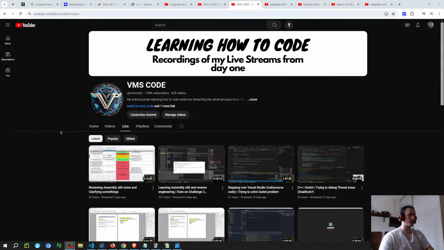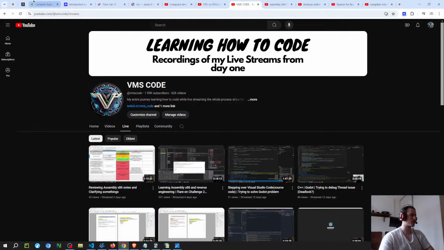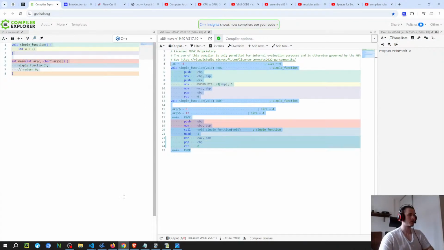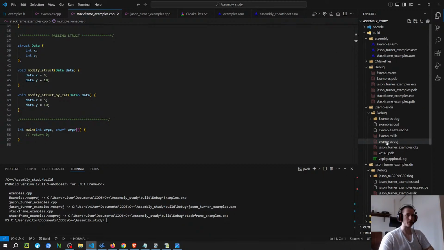So I'm going to study the fundamental x86 patterns, and I'm thinking about just creating Anki cards and then using Godbolt. I'm probably going to use ChatGPT to create some examples. I already have some, and I realized that it's better to separate the examples into their specific executables, so I can go over them with x64dbg.